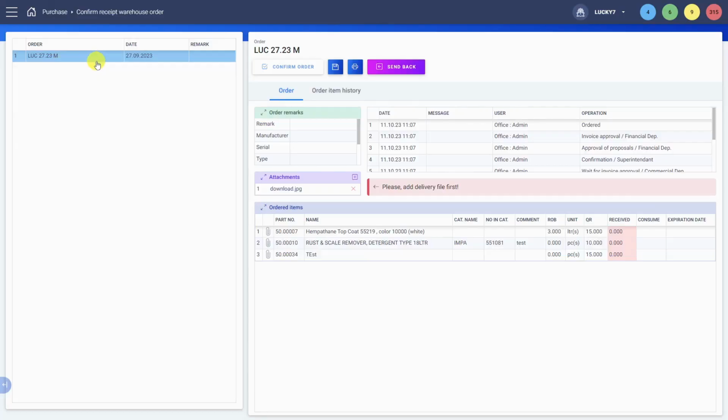Upon selection of order, you will be able to view order details. You will not be able to confirm order if delivery files are not uploaded. So this is the first and most important thing to do.